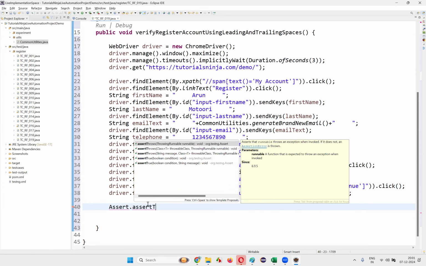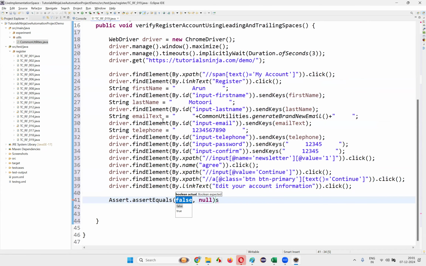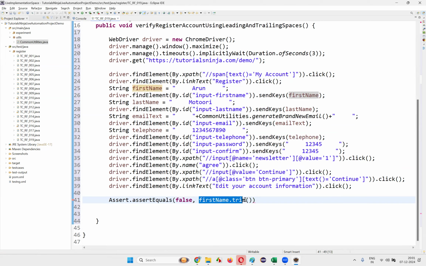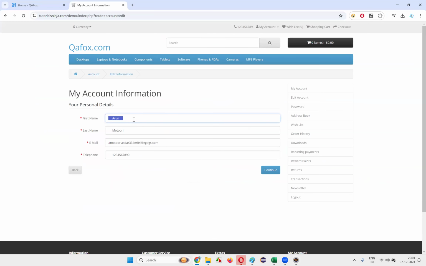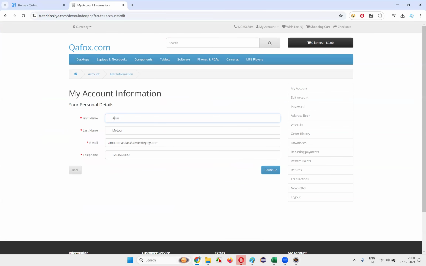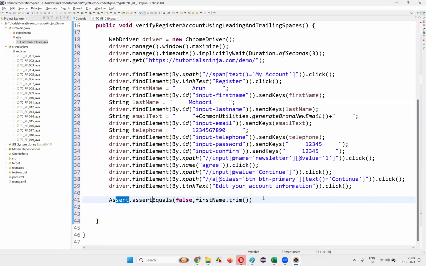Okay, assert equals here first name. What is the expected one? It should not be first name, it should be first name dot trim. Yes or no? Trim method in string class. Trim is one of the predefined methods of the string class, which will remove the leading and trailing spaces. Yes or no? We are using that concept. The expected first name that is retrieved from this first name field should have the trimmed thing. If it has any leading and trailing spaces, it will not match and it will fail the test.